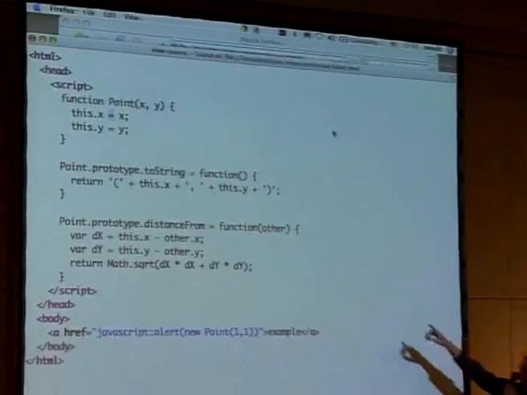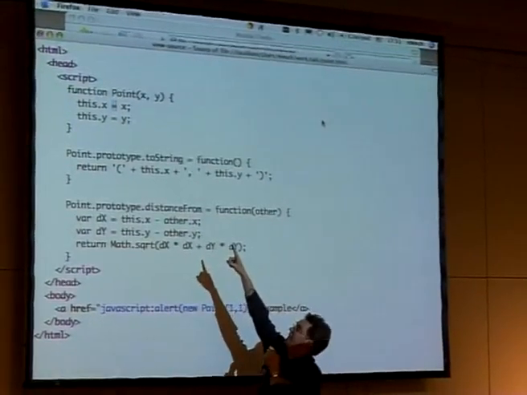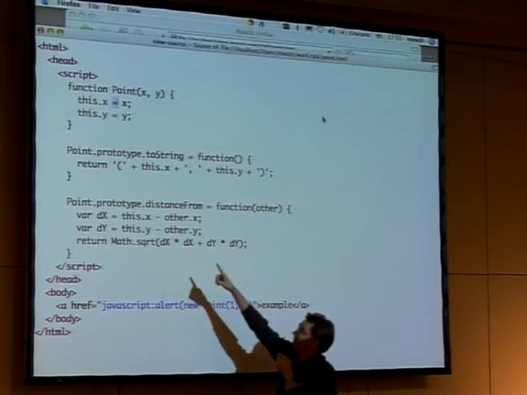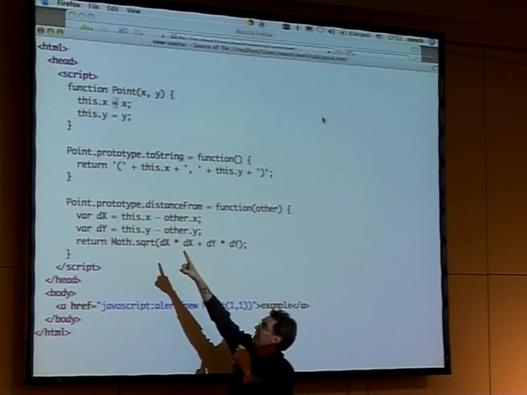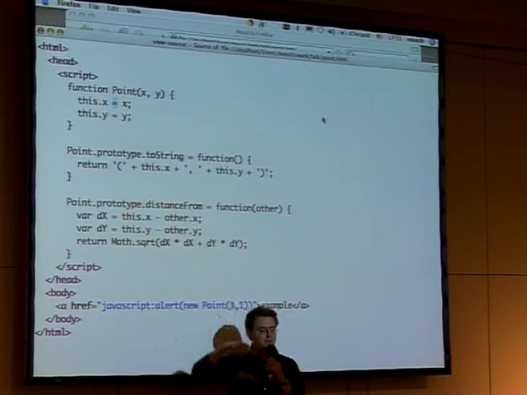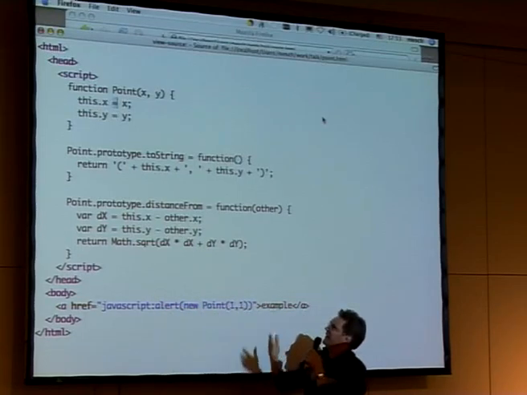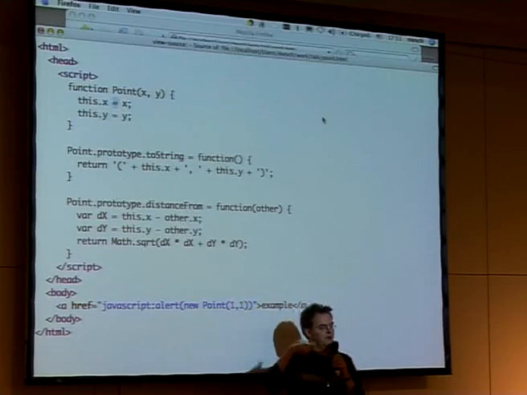Here I defined a function Point. And you see this function Point takes two arguments, x and y. And as you see later, this function has a property prototype. And prototype is just an object. And on this object, I can set properties.